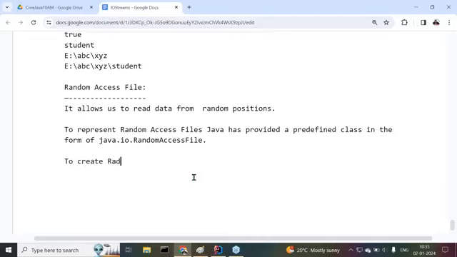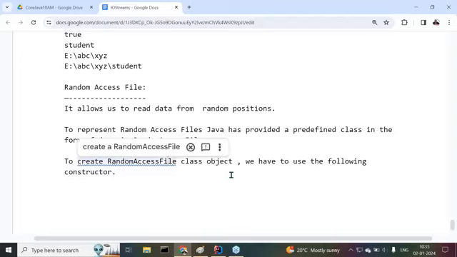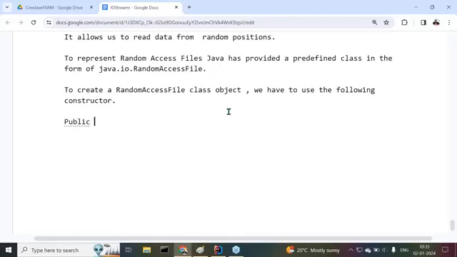How are we going to create this random access file? To create a RandomAccessFile class object, we have to use the following constructor. Understand it clearly: public RandomAccessFile, string of file name and location, of course.